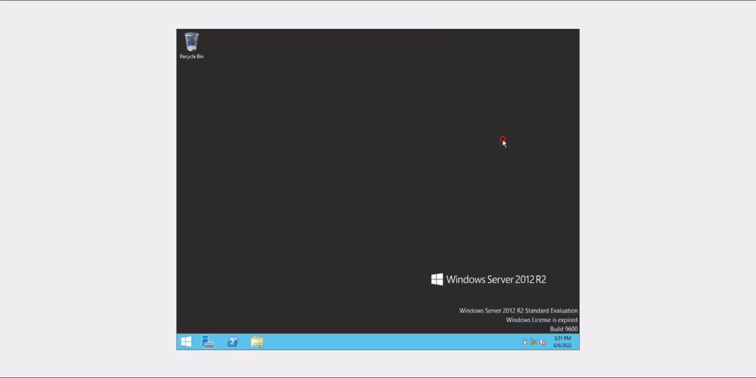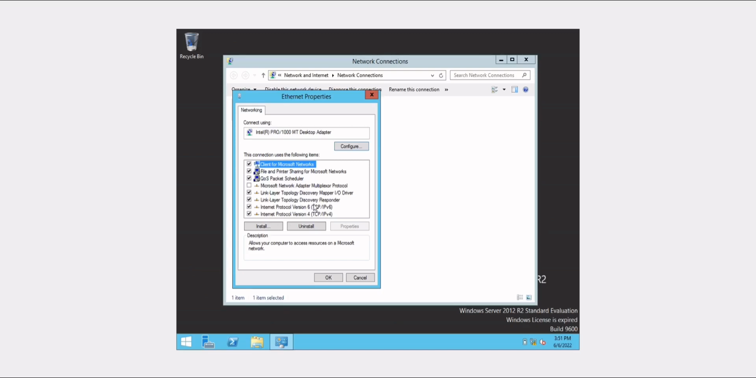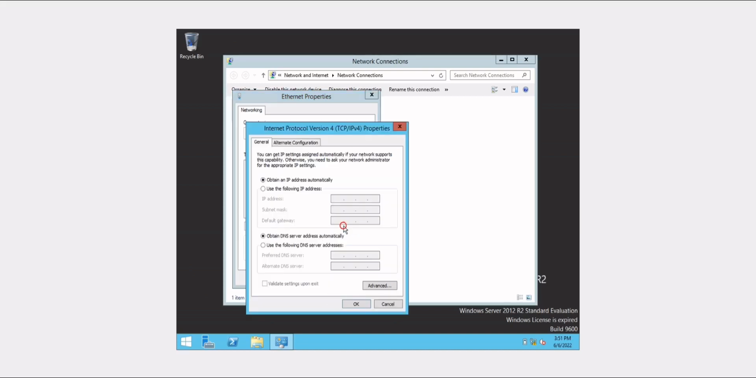Then click on that. Then from here we're going to click on the Ethernet, then right click on it, then go to the properties. So from here we're going to click on the TCP/IPv4. So from here we're going to click on the properties. So now we're going to manually input our IP address.